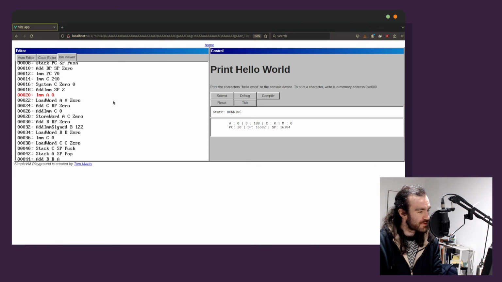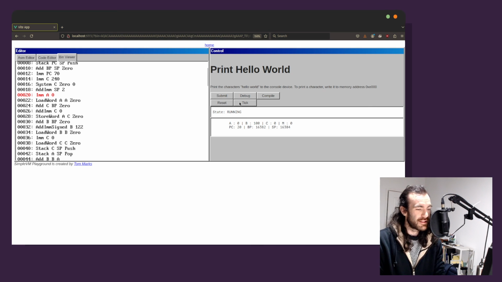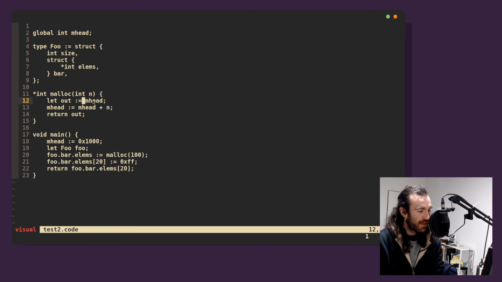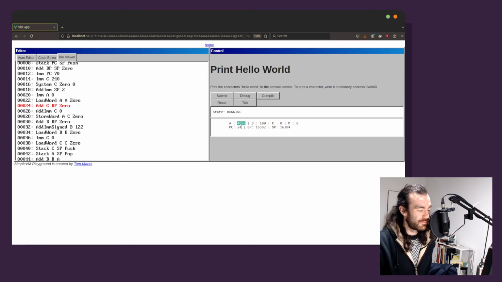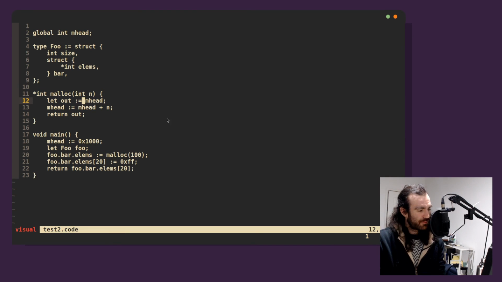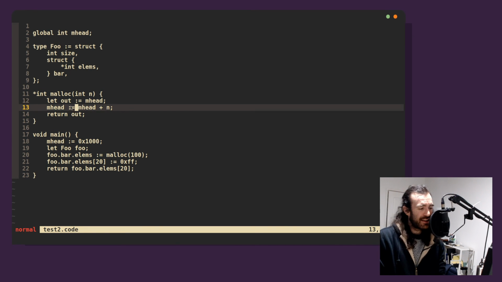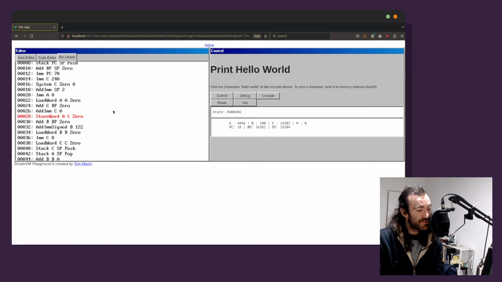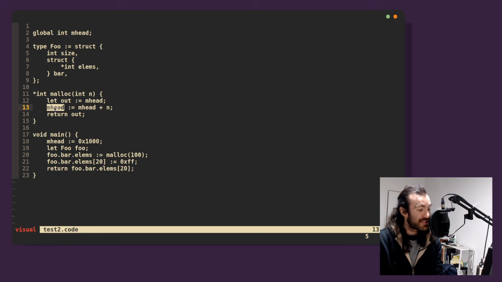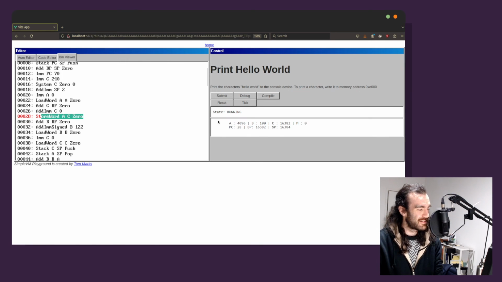Out equals mhead. So this is the global offset. We just loaded the global mhead into A, that's the hex value 1000, that's correct. We now want to set up our local variable, which again, we should be able to do some static analysis and say we don't actually need to store this necessarily. Oh no, we do, sorry, we need to add something to mhead as well. So we're storing this first.